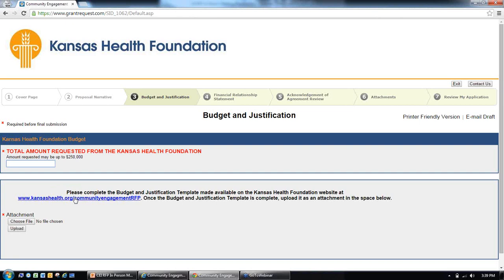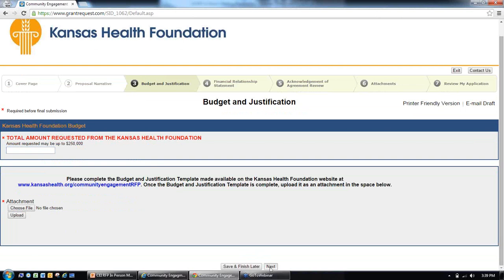The next portion is going to be completing the budget and justification template. That is going to be one of the templates that is available on our website. So you'll just need to open up that document, fill out the budget and justification template, and again, just upload it to your proposal, which is going to be the exact same way that we just did with the proposal narrative. Once I've done that, I'll go to the next page.